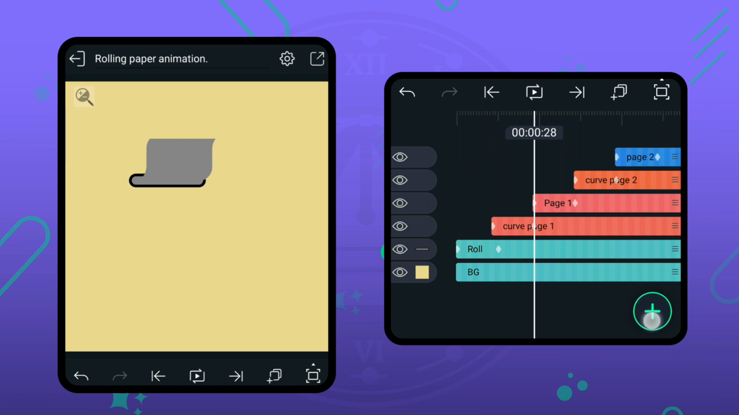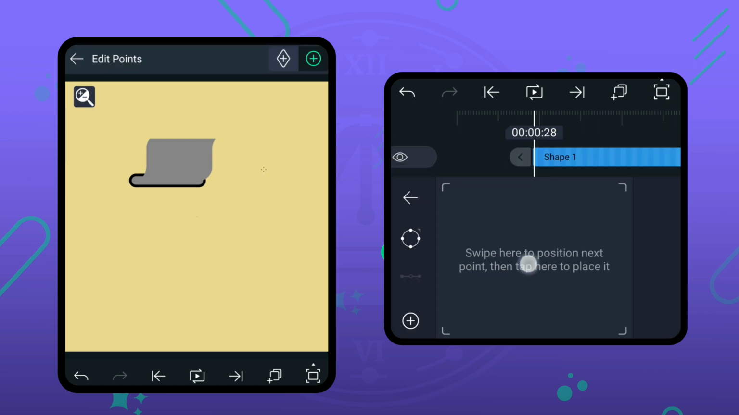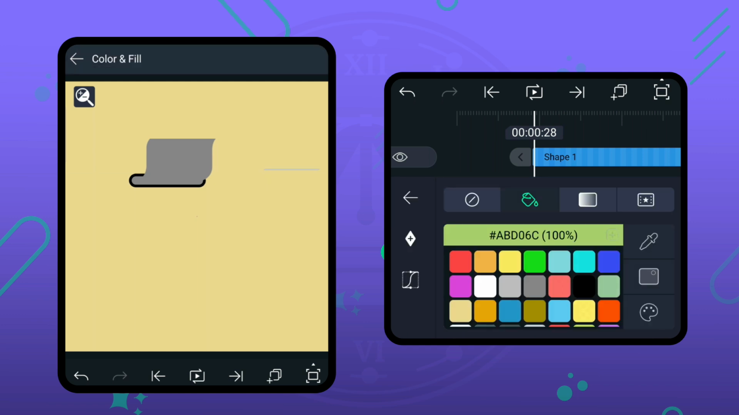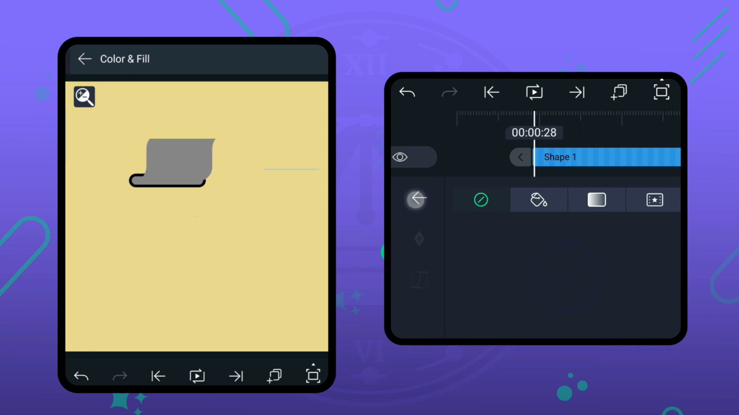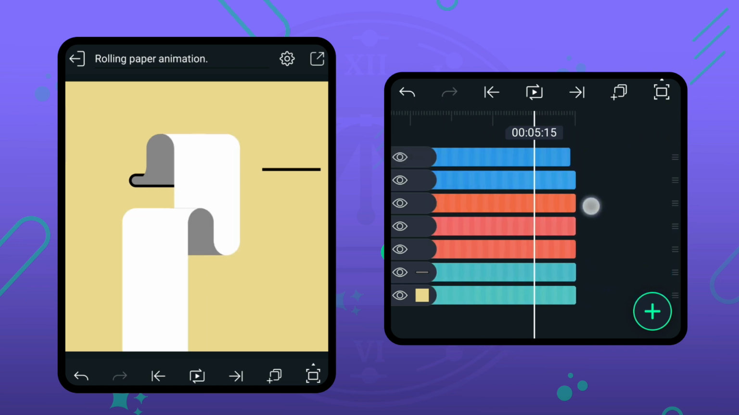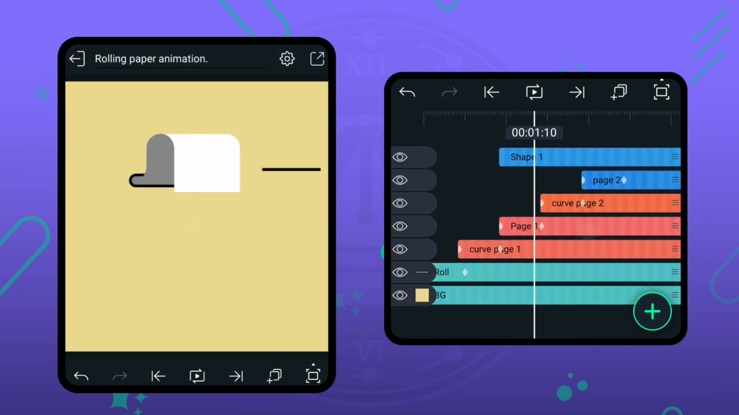Let's tap on the Add icon, choose Vector Drawing, and draw a straight line like this. Tap back, go to Color and Fill, and choose No Fill. Now go to Border and Shadow. Here, enable the stroke and increase its value by about this much. Also change it from rounded cap to butt cap. Tap here and extend this layer's duration to 6 seconds. Next, duplicate it 4 times.